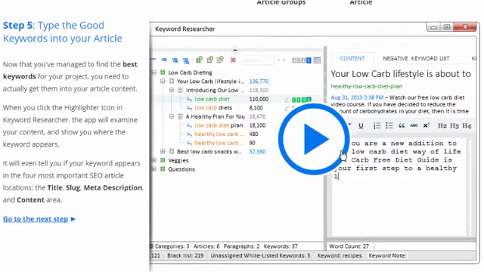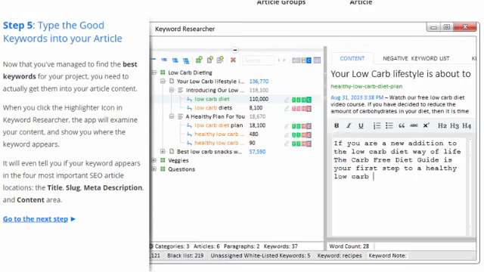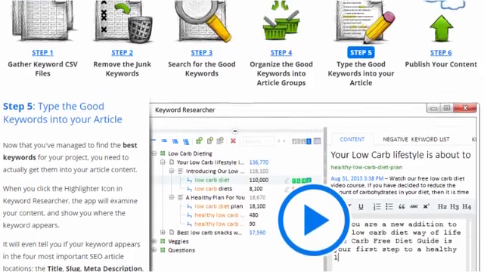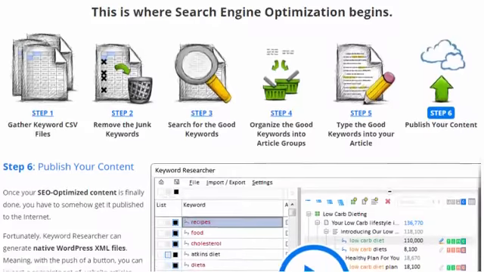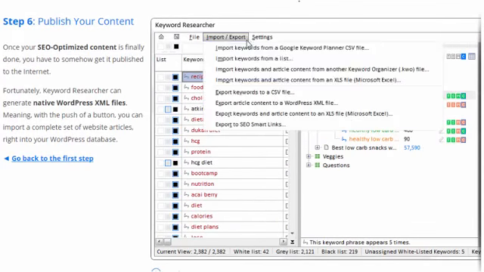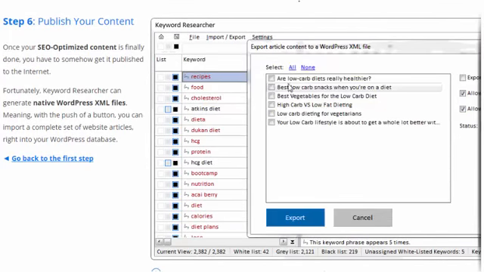You have to make sure to get your keywords in your article content. And what we can see here in the animation is the user typing a sentence and then clicking the highlighter icon to make sure that his keywords are there. Ultimately, your keywords have to be in your content somewhere. And then the last step is just to publish your content. Ultimately, you have to get the keywords onto the internet somehow. And our little graphic here is showing the user export his article content into a WordPress XML file.